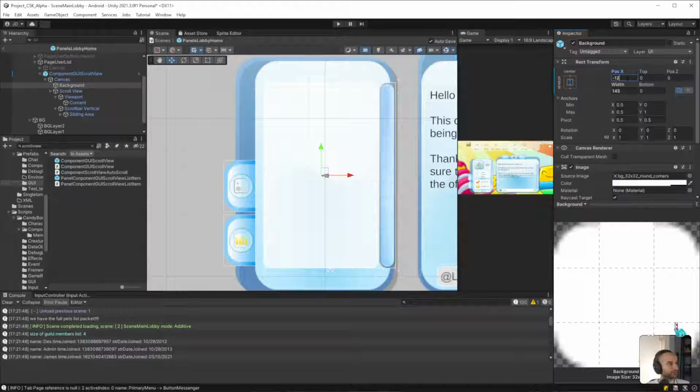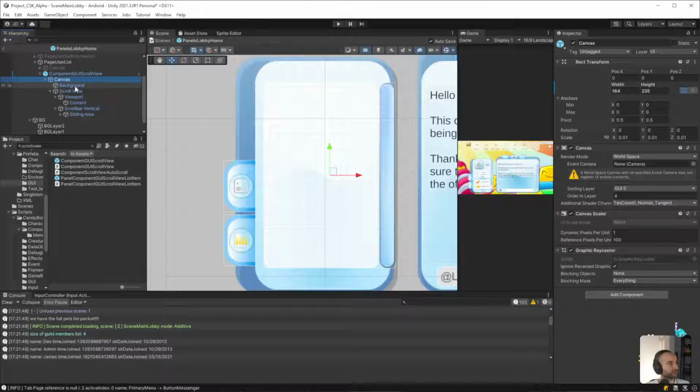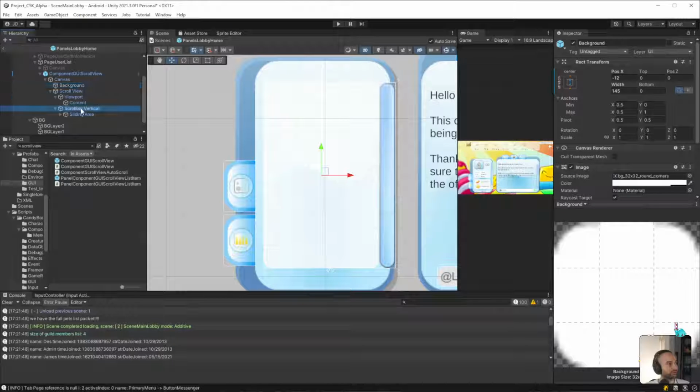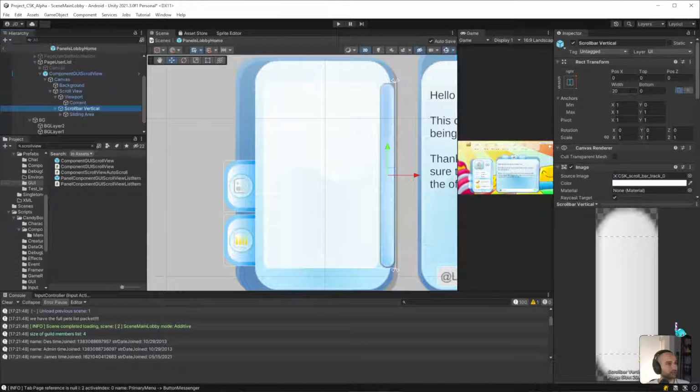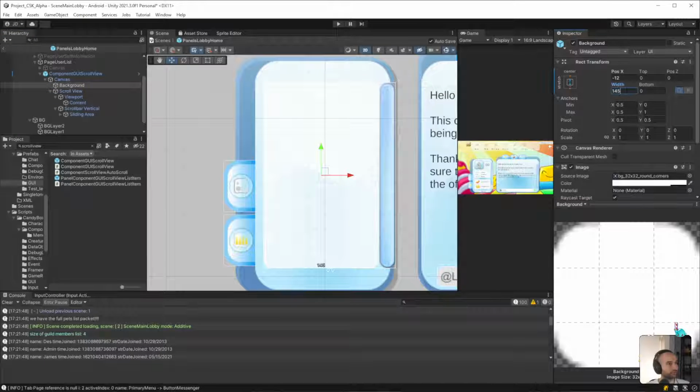So this will need to go to, what's our total width? Width is 164. So if width is 164, the scroll bar is 20. So 164 minus 20 would give us 140. Our background should be 140, so that leaves 4 spare. So we should be able to use the 4 for the spacing.